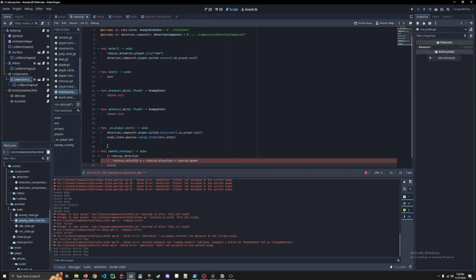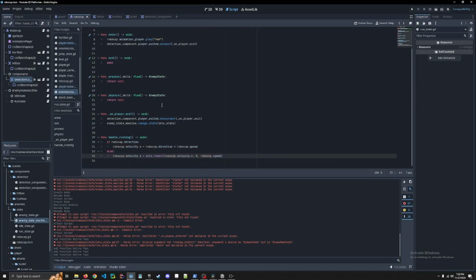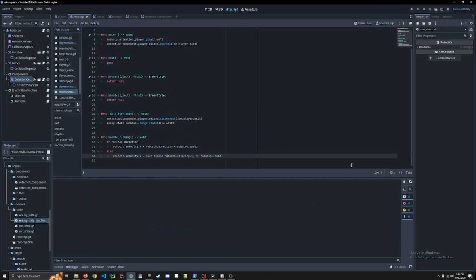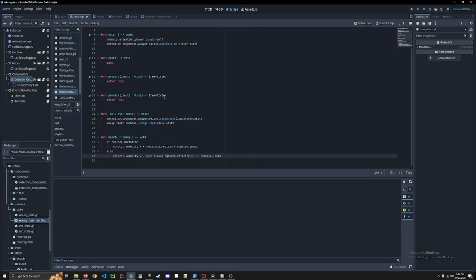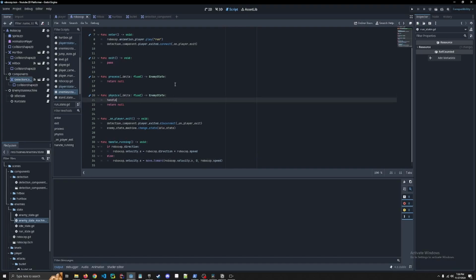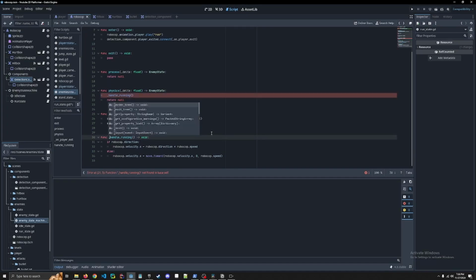Okay? And if not, enemy, Jesus, robocop.velocity.x is going to equal move toward, which we've used before, velocity.x, 0, robocop speed. I also need robocop here. Okay. So now that we have all of this set up, we also are going to need to handle the running in our physics process. Okay. I'm actually going to underscore this. This shouldn't be used anywhere else.